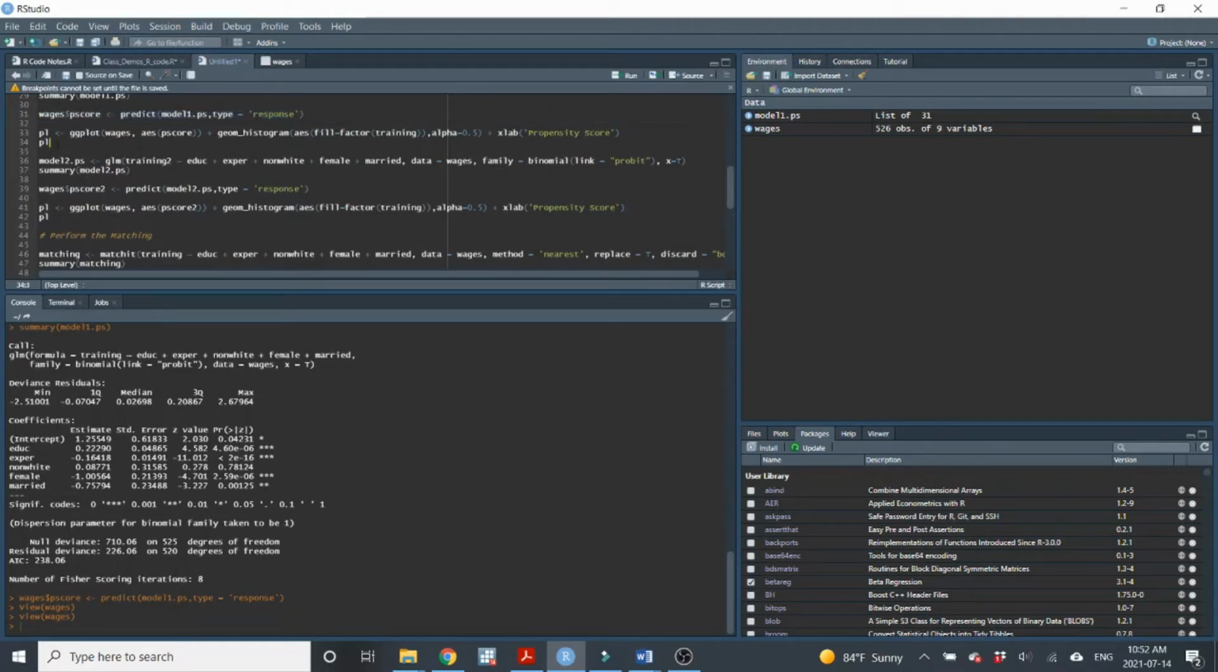Now here's the code for it. I want to create a plot. I'm giving the name of that plot just PL for plot. I'm using the ggplot command. I have to specify the data set, so I'm using the wages data. I've got to specify what variable I'm using within the wages data set. That's under the aesthetics, or AES. And I want the P-score. In R, I'm going to go ahead and use a histogram. So I'll do plus geom_histogram.